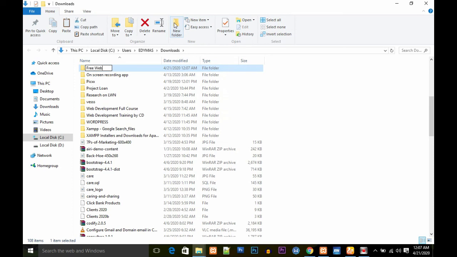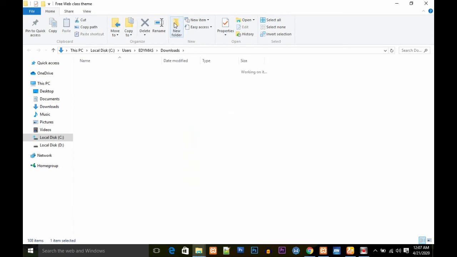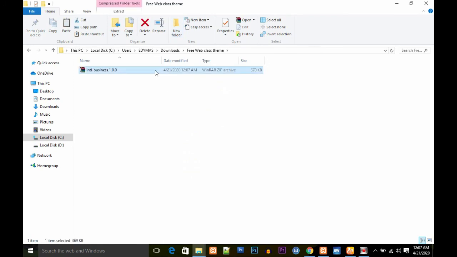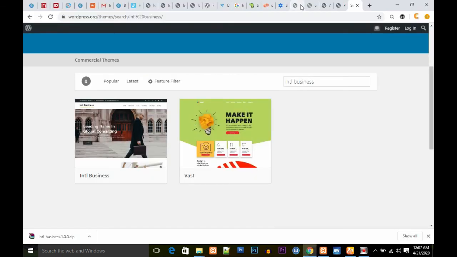Free web class theme. Now I'm saving my folder in a theme. Now this is a WinRAR format. You can call it WinRAR or you call it zip format.